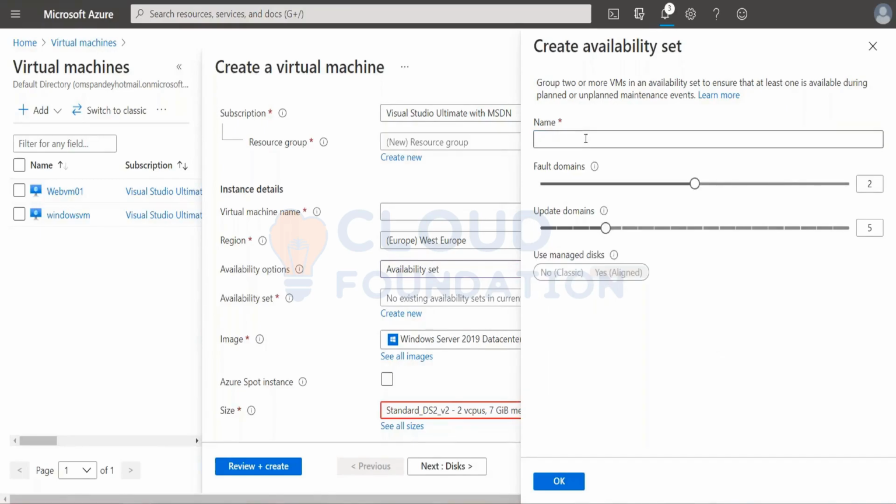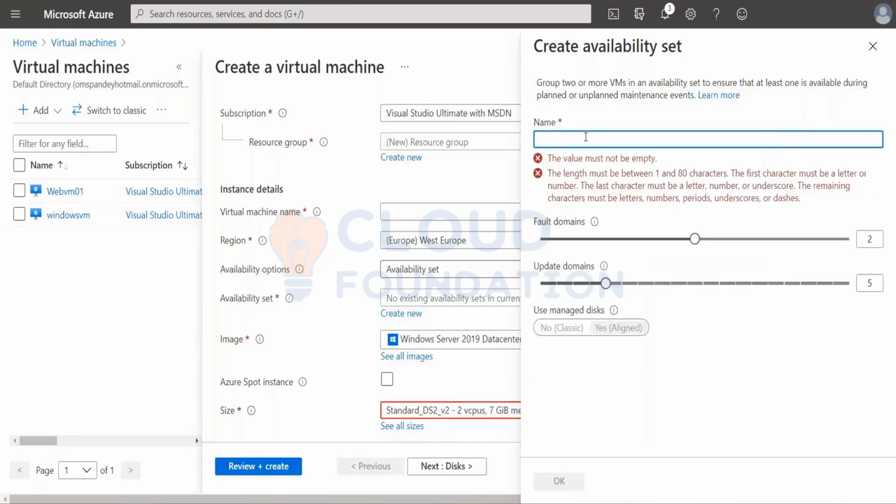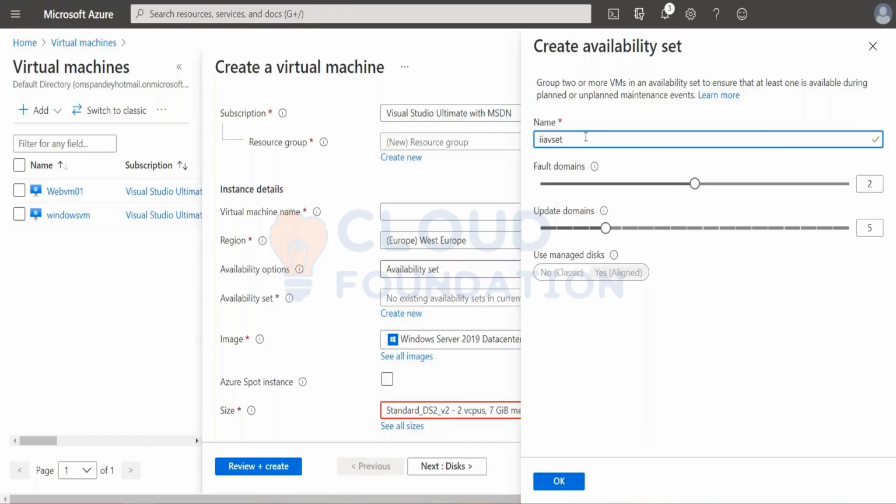Here, I can specify availability set details. Web availability set, or whatever name you want to give. And like we discussed, you have fault domain. All machines which are in the same fault domain will share a common power source and physical network switch. And when I say two fault domains, it means the first machine will be in the first fault domain, the second machine will be in the second fault domain.